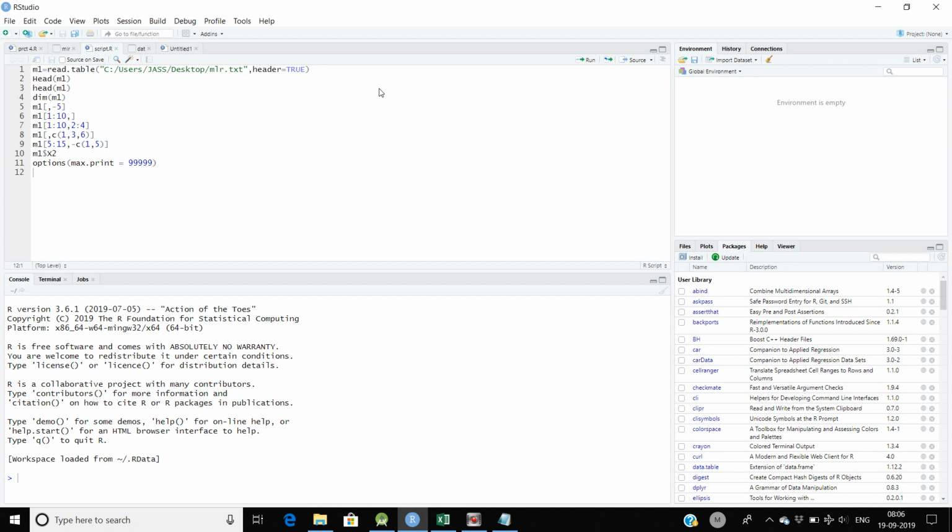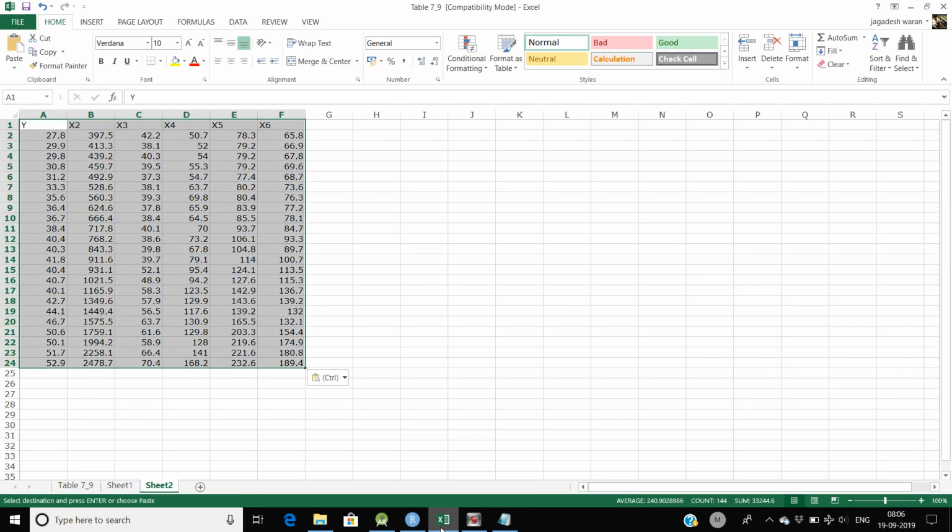We're going to see how to import a data set from Excel or SPSS or Stata into your RStudio. First, we will see how to import from an Excel data file. Here I have a data file with y, x2, x3 and some other variables.